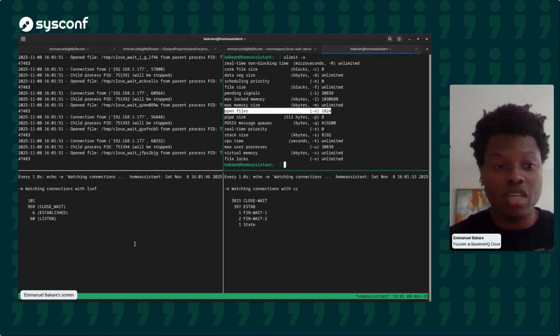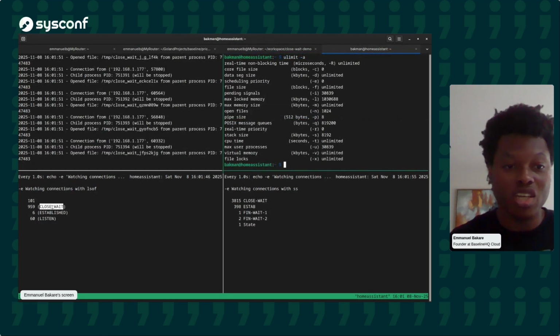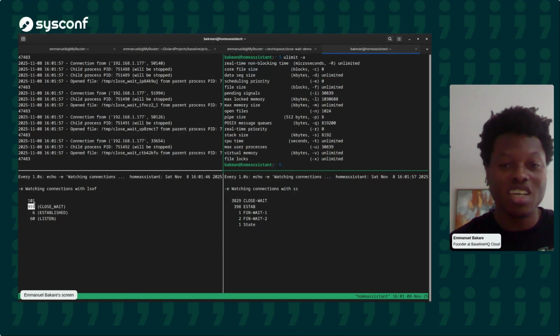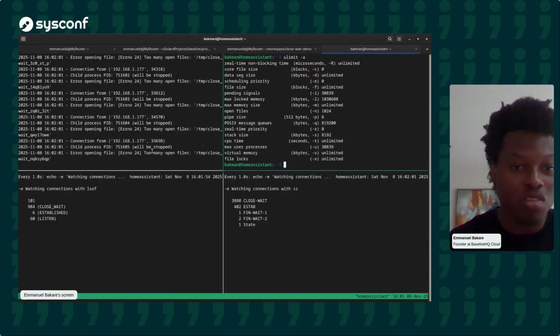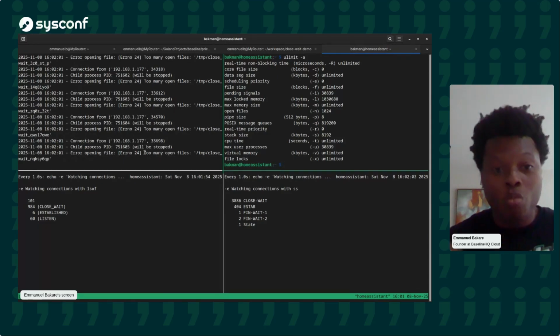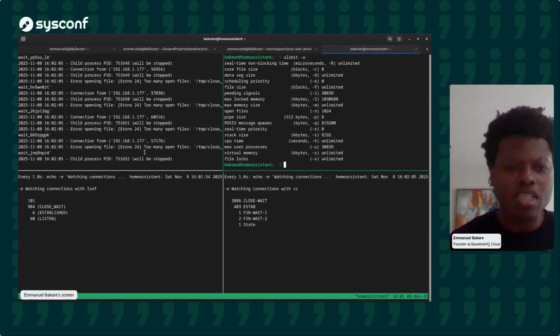Now, if I go back to my server, you can see we have some CLOSE_WAIT sockets. We're at 959, edging up to the limit, and oh my God, see, error opening file. So now I can't open files on my server. Now, let's imagine that this was, say, S3 that was hosting whatever.